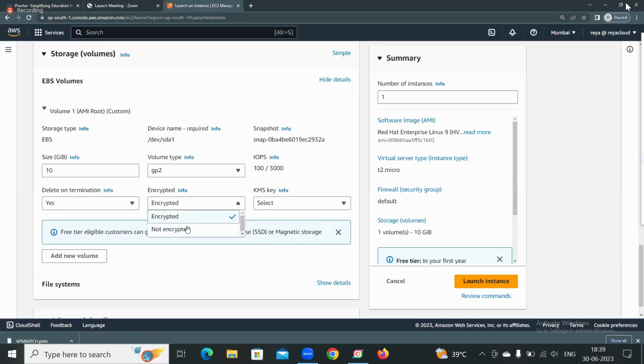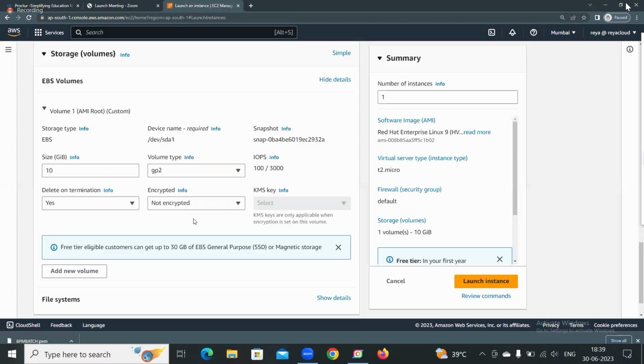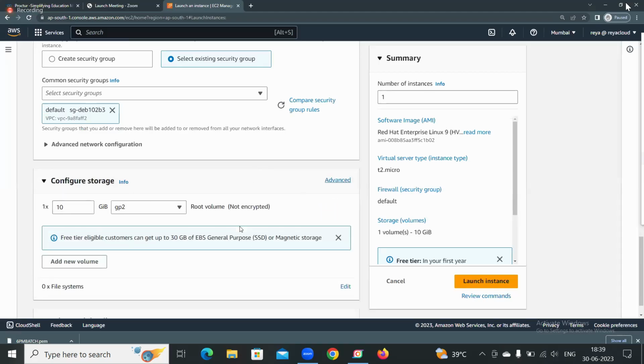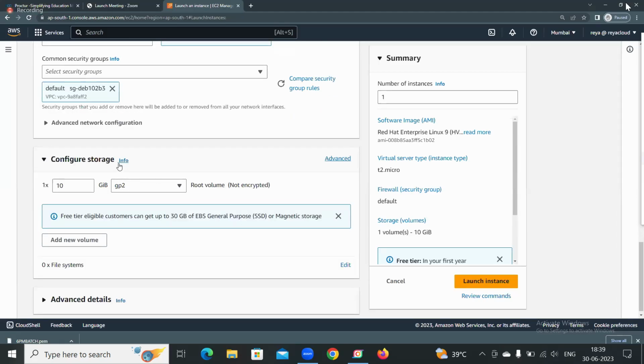Okay. But I'm not encrypting it now. If you encrypt it, do you need to worry about decryption? Decryption is completely managed by AWS. Did you all understand? Hide details, make it simple. Is it clear on storage?